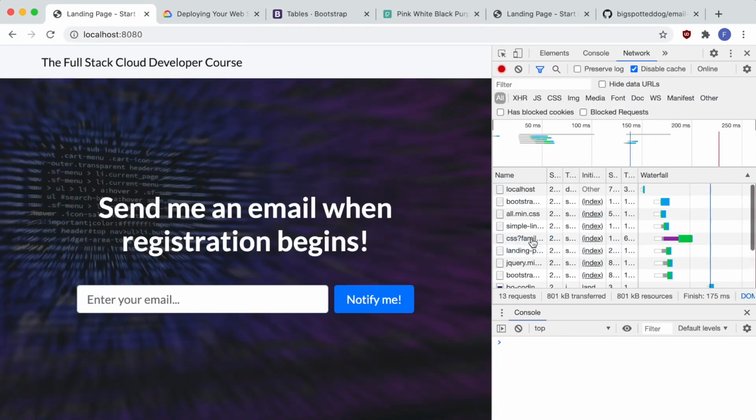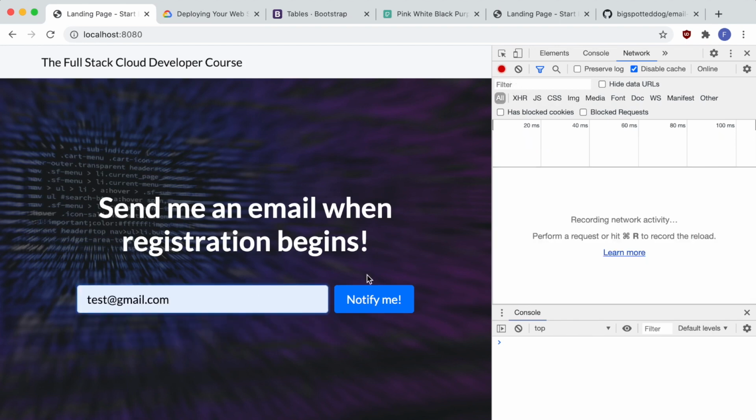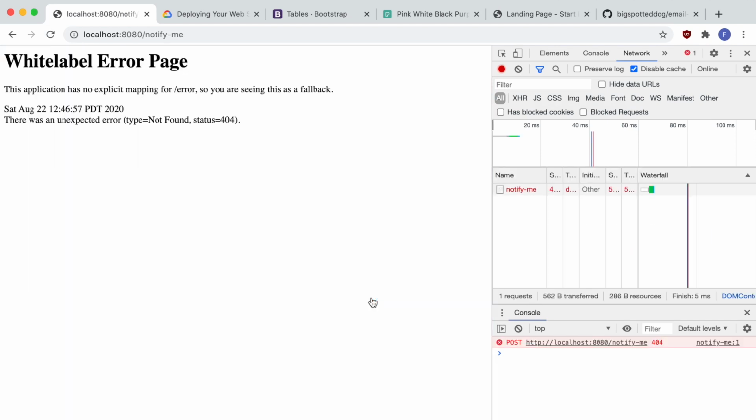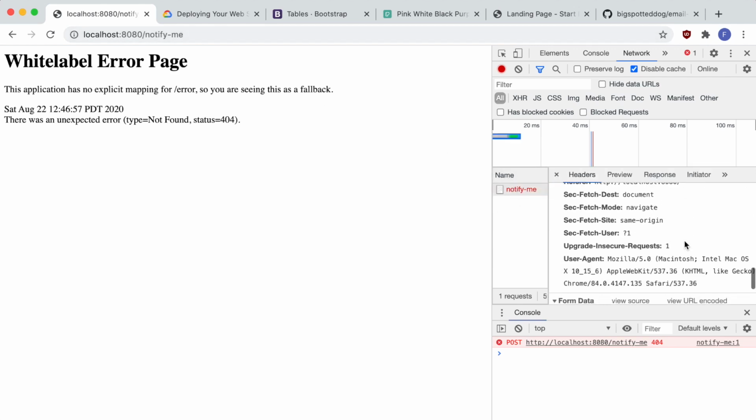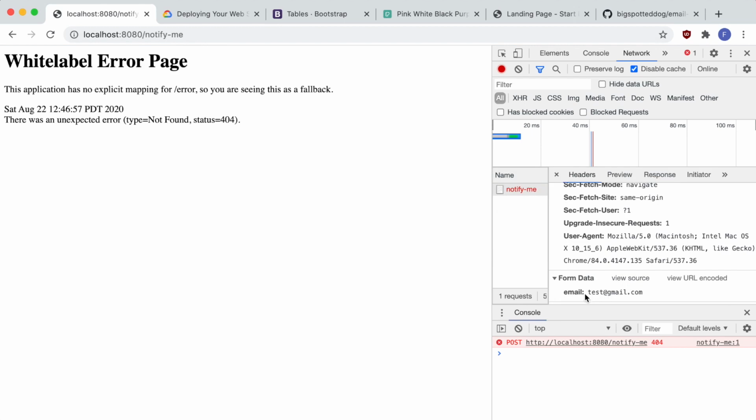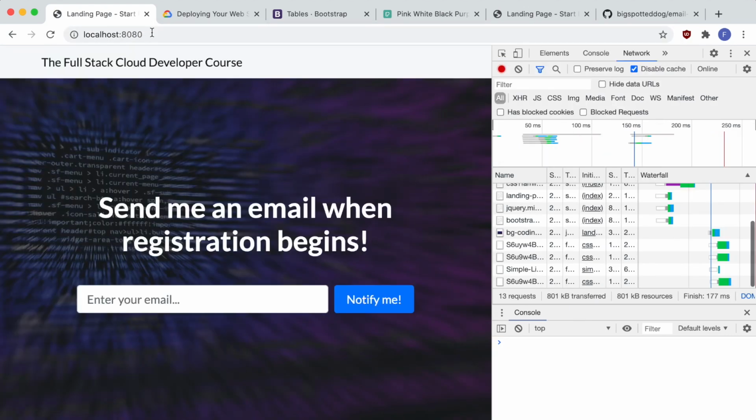Okay, now it's a post request. Let's see what happens. So let's clear it, and then let's send this request. Okay, now you notice that it didn't tack the parameters on. A post request sends a body to the server. It doesn't put it on the requesting URL. But it did go to notify me, and there's the form data. It's sending our email now in form data. So let's go ahead and take the next step.